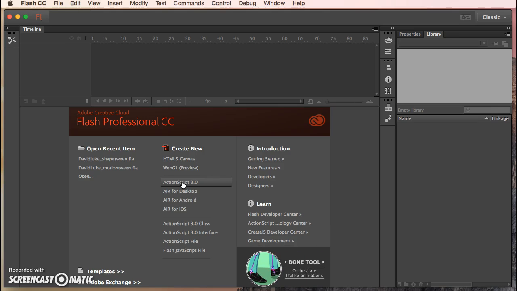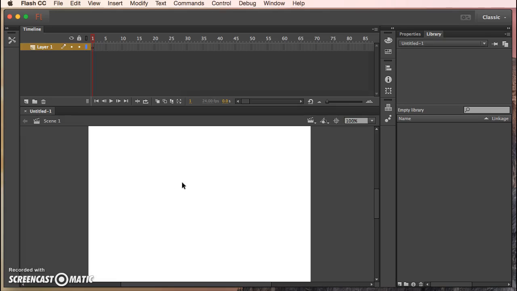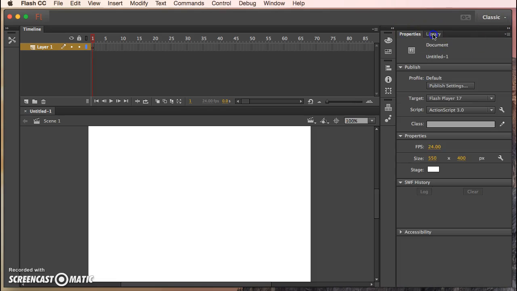So step one, open Flash. I've opened Flash here. Step two, we're going to find out which type of file we're going to create. In this case, we're going to create an ActionScript 3.0 file. This exercise is introducing a few things, as I said. Dealing with the properties, which lives up here. Again, I'm in the classic workspace, and I have my properties over here.